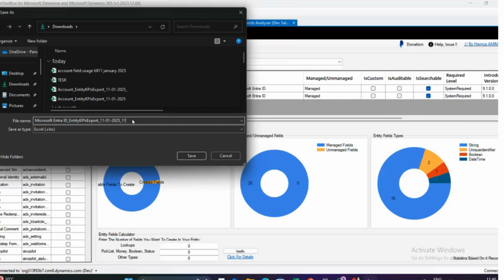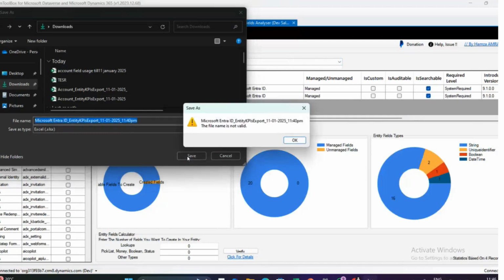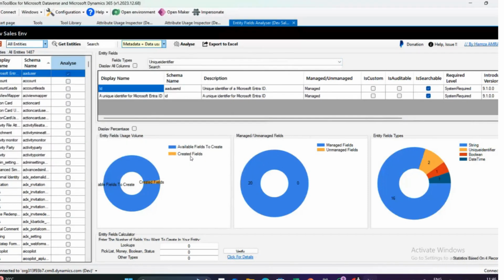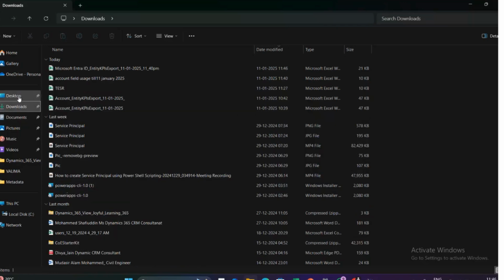I'm entering 11:45 p.m. and clicking save, but it says it is not a valid time, because the colon isn't accepted. So I'm giving 11:40 p.m. instead, and after that I click on the save button. Once I have clicked save, you can go to the downloads and check. It has been successfully saved.